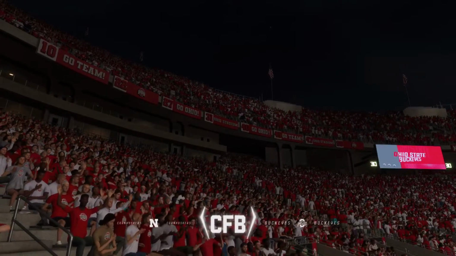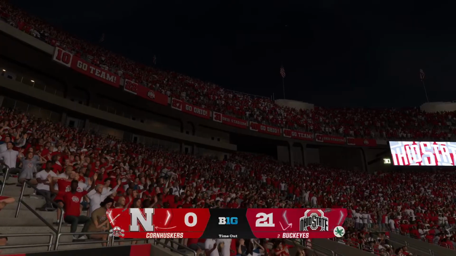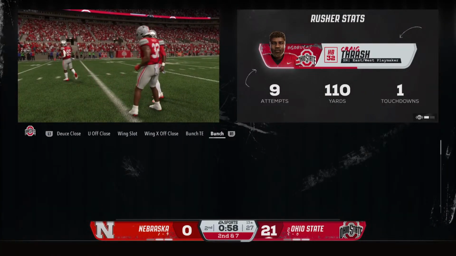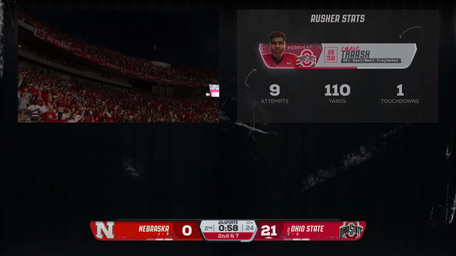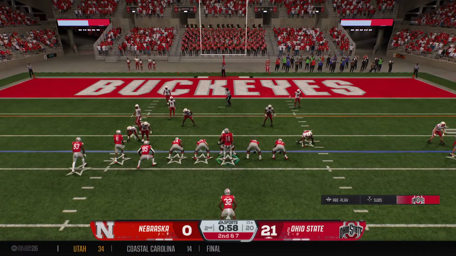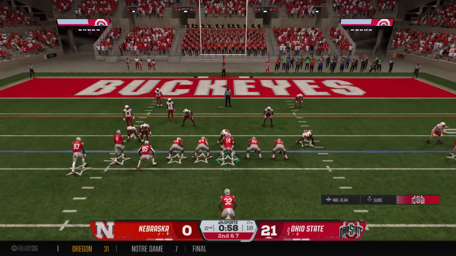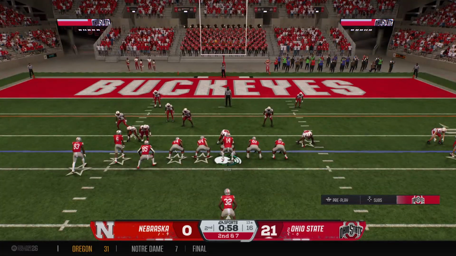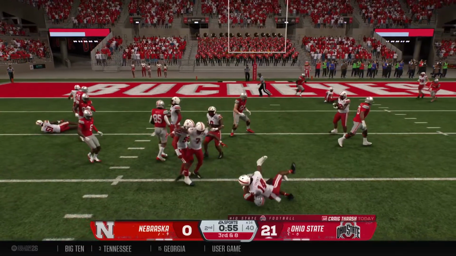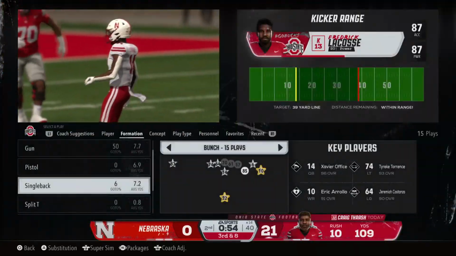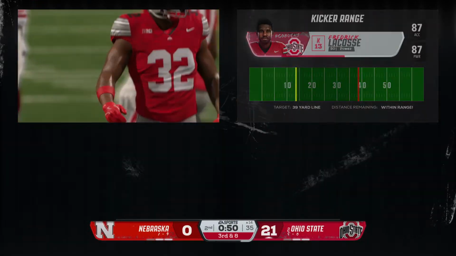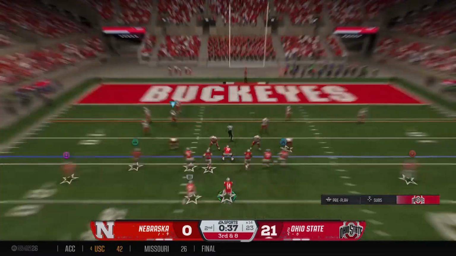They'll immediately call timeout. It'll be second down, and remember, they can pick up a first without scoring. They'll keep it on the ground. Knocked down in the backfield, and boy, this guy's had a good day, but they finally get to him on that run.